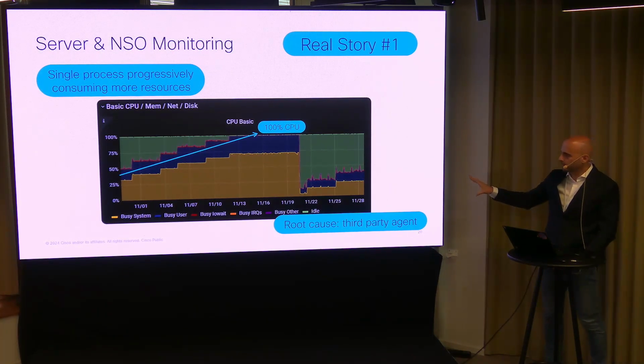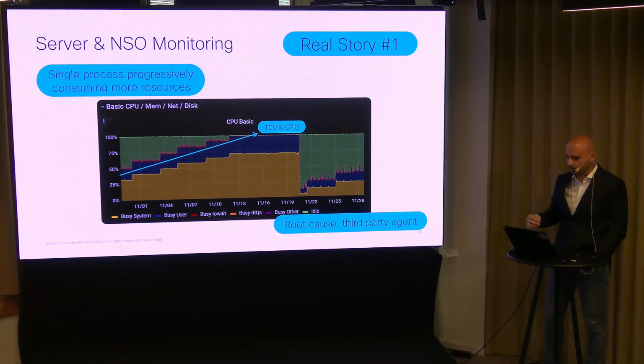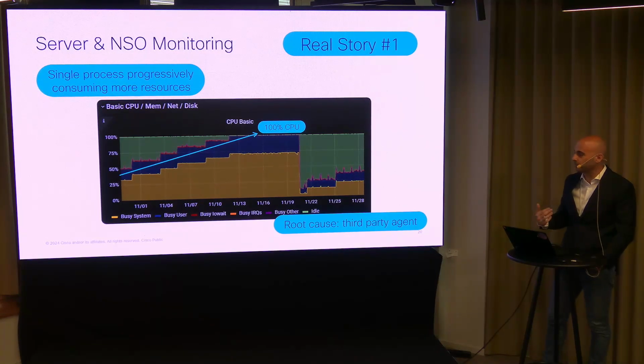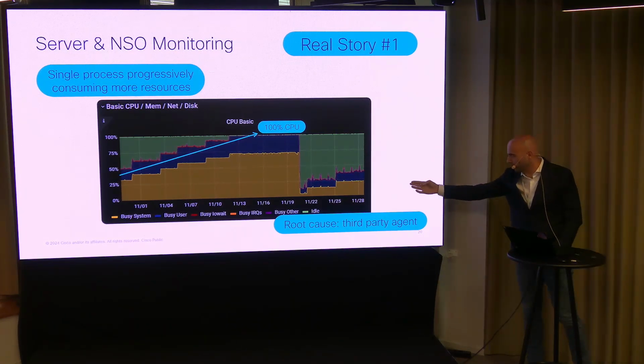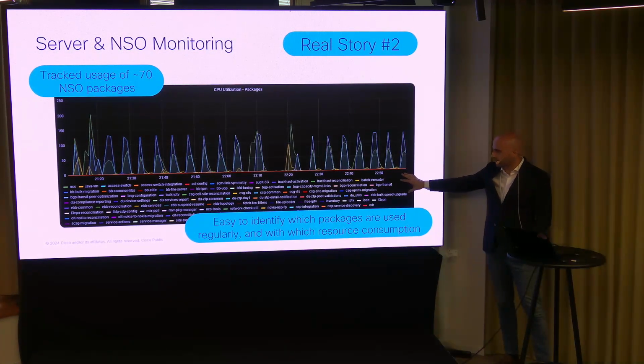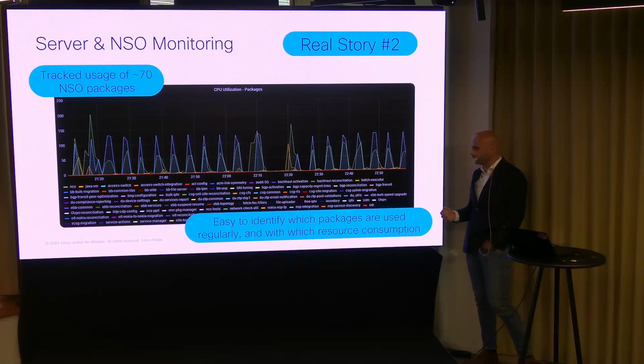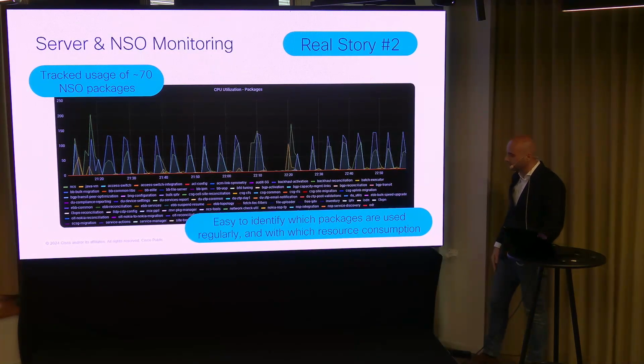But again, the idea here is that this type of visualization allowed us to interpret the behavior of this agent. And it gave us more confidence to know what we needed to do. And we could also track when it was trying to do it again. Okay, and there is a second real story. I want to show you here the visualization of utilization of different NSO packages over time. We have 50 different use cases in DO, but these 50 use cases map to more than 70 packages in NSO. So there's a lot of stuff that can be used.